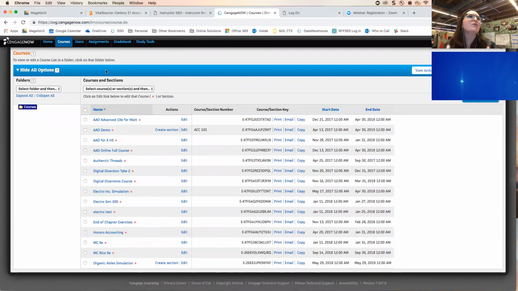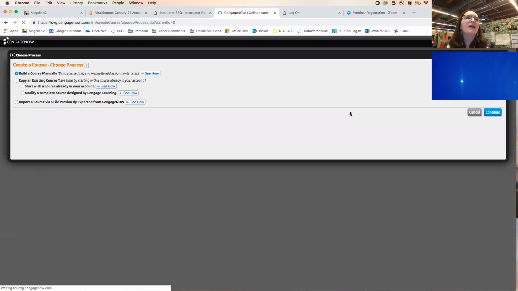So the first thing that teachers would do is go into courses and create a new course. This is easy enough. And when we're doing a simulation, the nice thing is the simulation is a template that was created by the product team. So teachers don't have to go in and create individual assignments. They're preloaded for them. But what they need to make sure they do on this first step of creating a course, they're choosing the process.